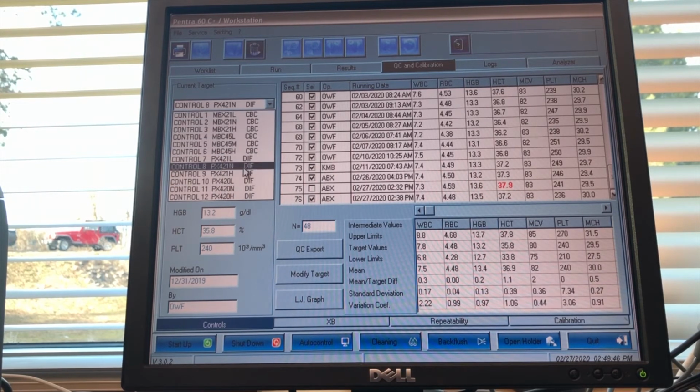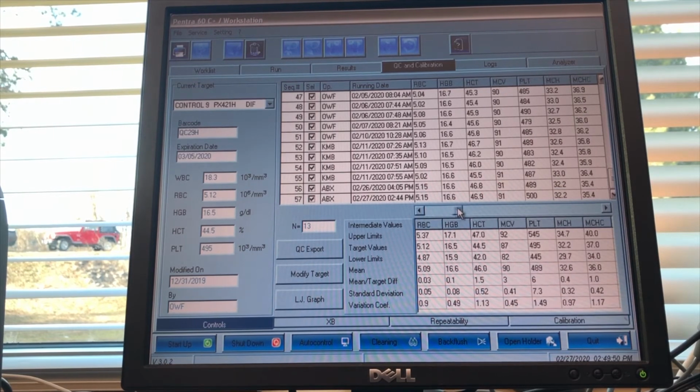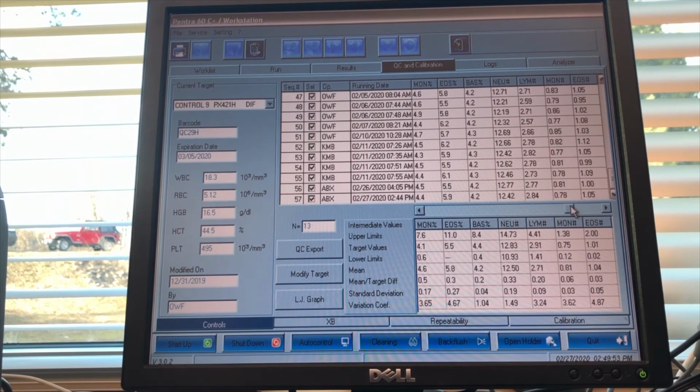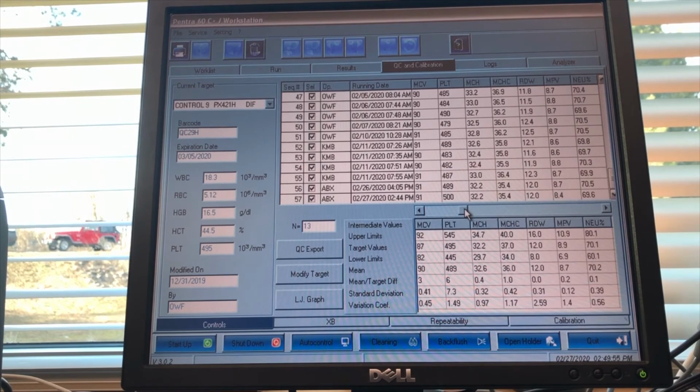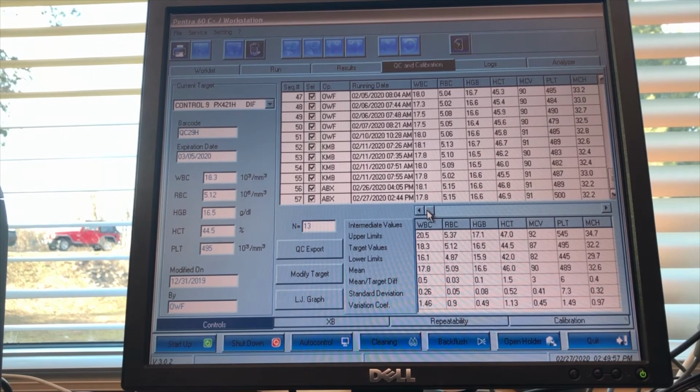So now we'll go to the high control, and we can see that everything is within range. And so now we've run all three controls, and they've all passed. So now we're ready, if this is a real lab, to run patient samples for the day.